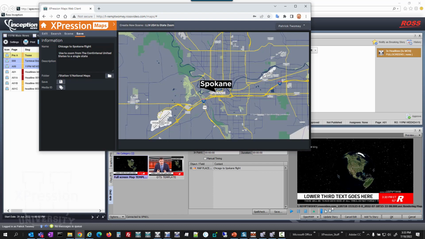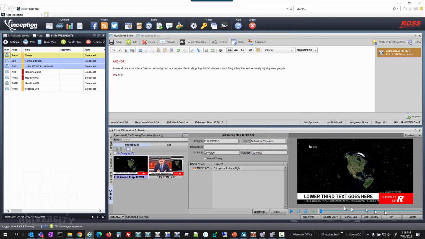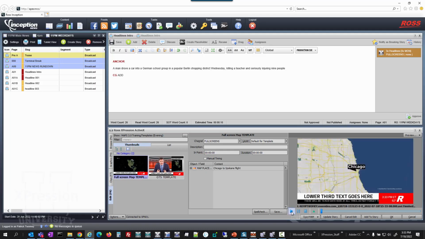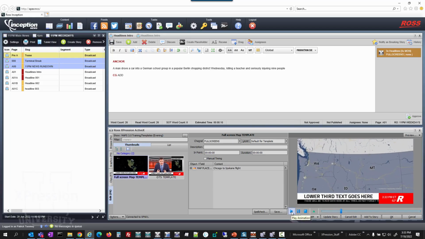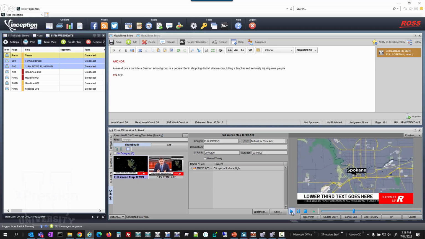You can see it's doing my rendering for me. You can read the information here, and you'll see in just a second it'll start the download. So it's downloading the file for me to my XPression Gateway server so that I can see an actual preview. And it's just about done. You can kind of see it's a little off the screen here, but there it is. And if I preview it, there's my flight from Chicago across the globe, so to speak, and into Spokane, Washington.